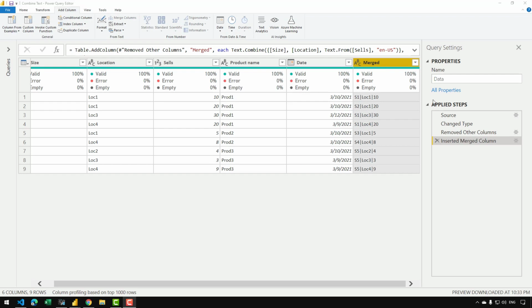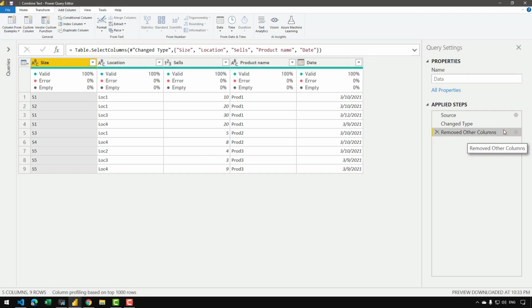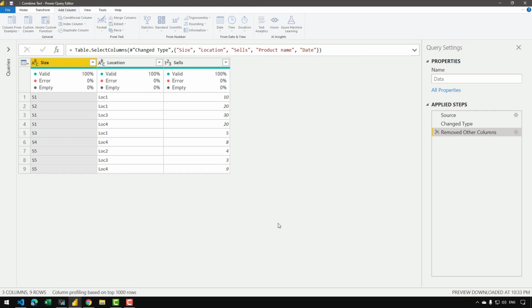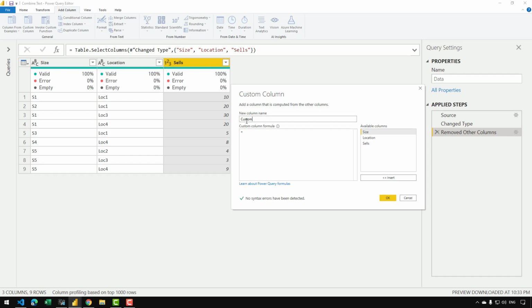So let's start by removing the merge step, and then I can remove the additional column that we have already brought in the model so that we can later test the dynamic query that we are going to write. The next thing that we need to do is create a new custom column, and that would basically be a column that would contain all those values that we have available in any given row.